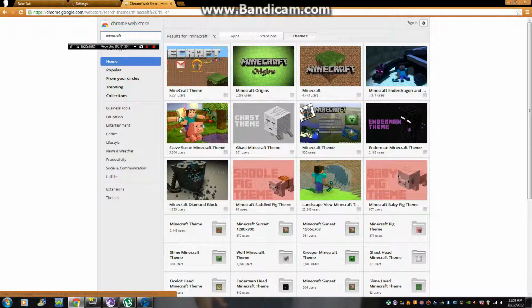There it is. This is My Minecraft and the Dragon and Steve. This is Baby Piggy, Landscape View, Minecraft Diamond Block. This is I'm in a Biome. Okay, for example, you want to choose this, you just click.